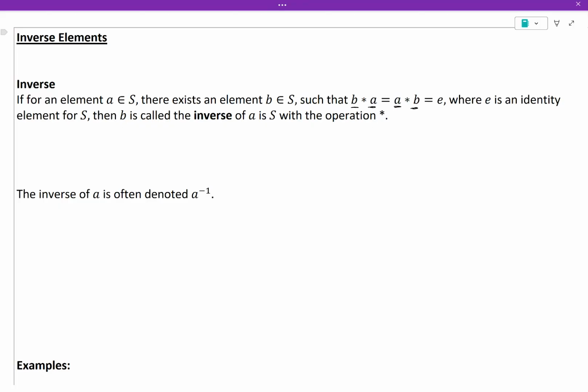Now, just some notation, the inverse of A is often denoted A to the -1. So the -1 isn't a power in the sense that it's not equal to 1 over A. However, it's just the notation we use for inverses. So you should have used it at GCSE for inverse functions, for example.